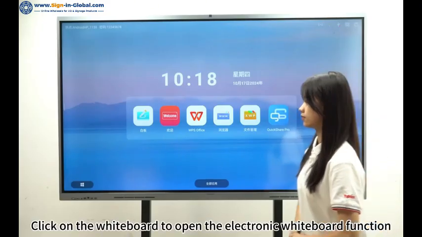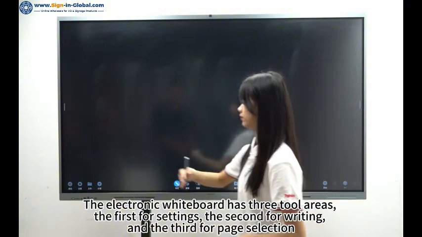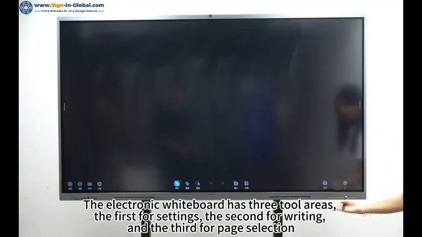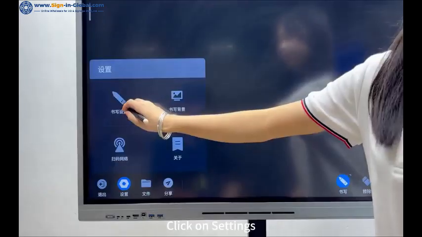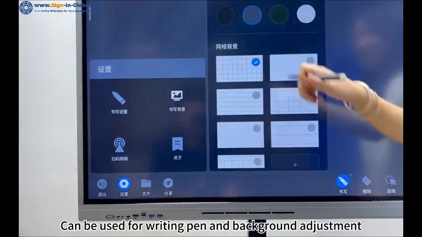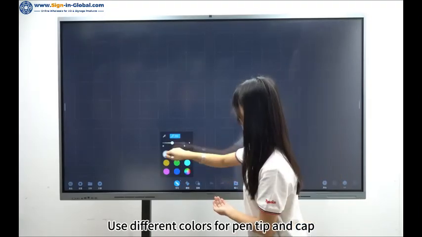Click on the whiteboard to open the electronic whiteboard function. The electronic whiteboard has 3 tool areas, the first for settings, the second for writing, and the third for page selection. Click on Settings. Can be used for writing pen and background adjustment. Use different colors for pen tip and cap.